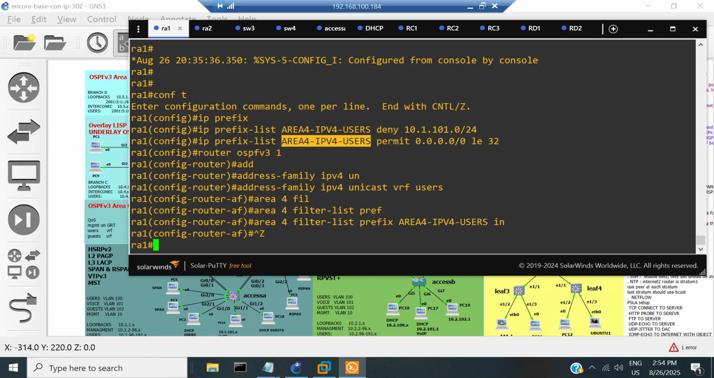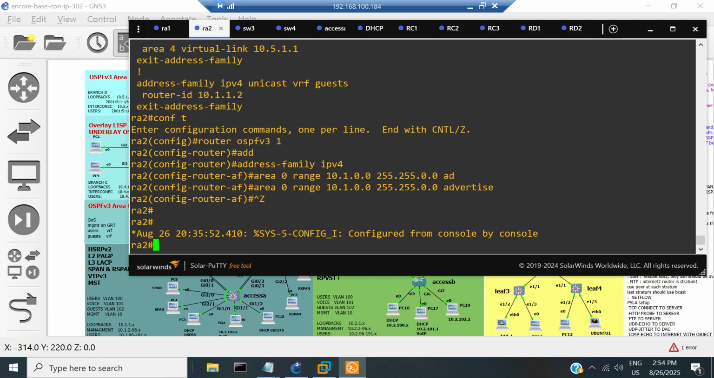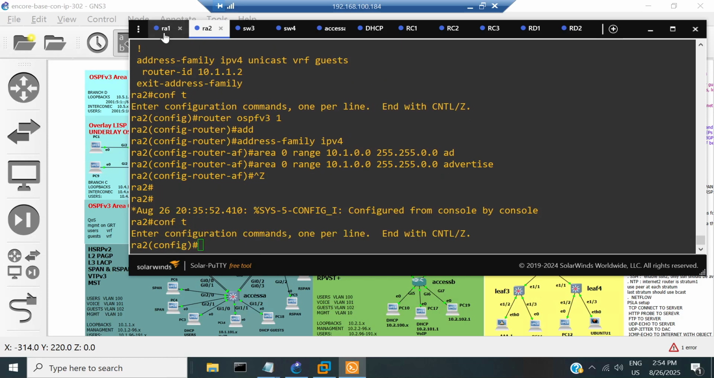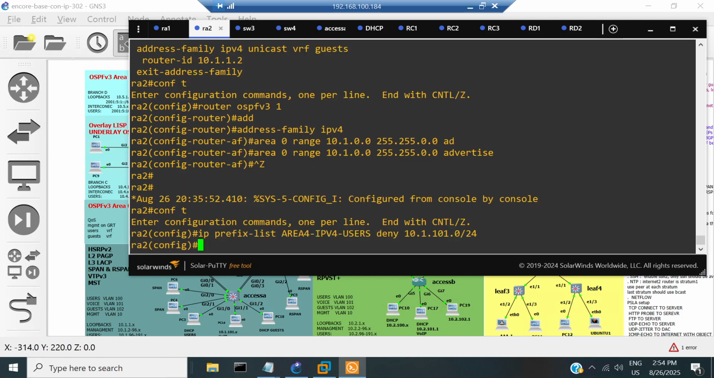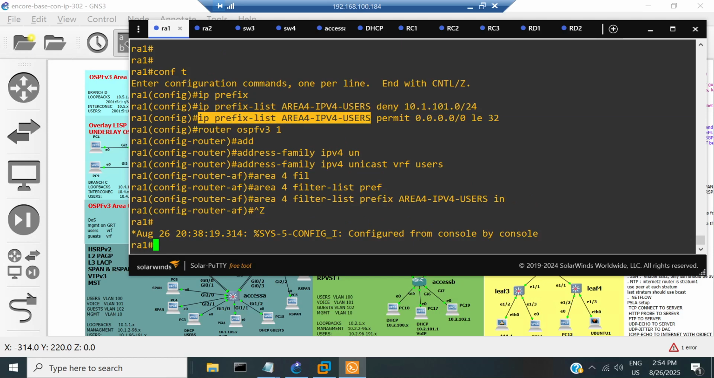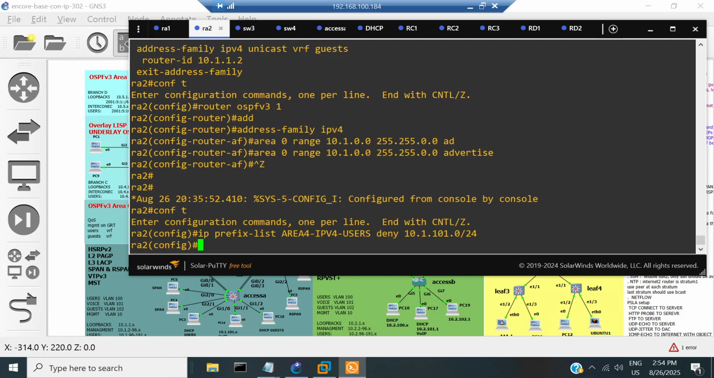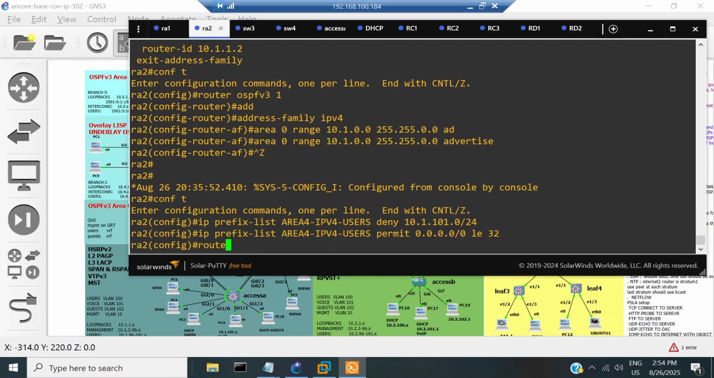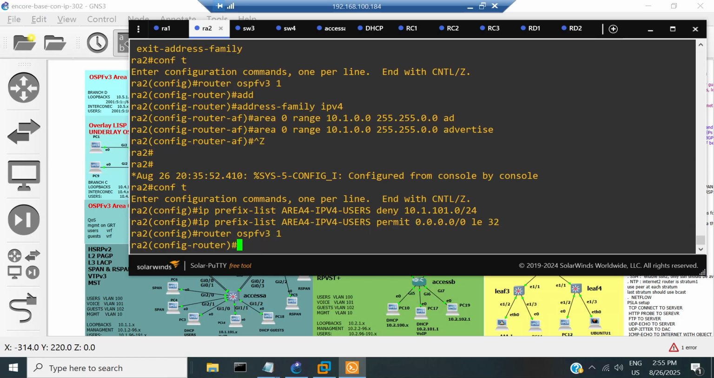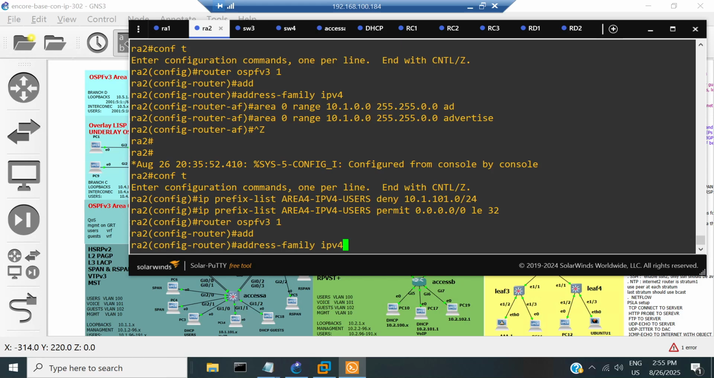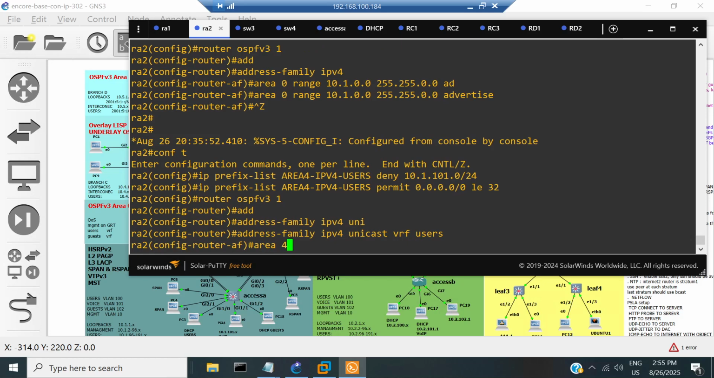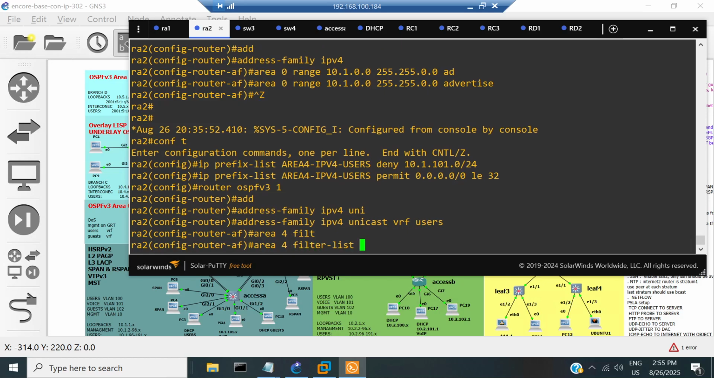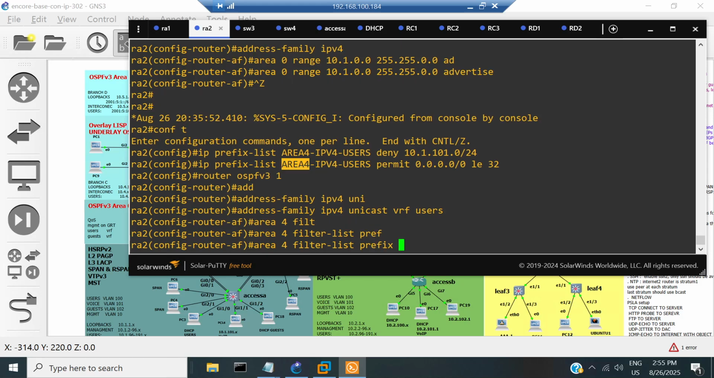So I have to do this on the other router, the other ABR. So let's do the same: an IP prefix list denying this particular prefix, and then an IP prefix list allowing everything else. And then we go for router ospfv3, address family ipv4 unicast, vrf users, and then for area 4, I'm going to do a filter-list with this prefix name, for incoming.